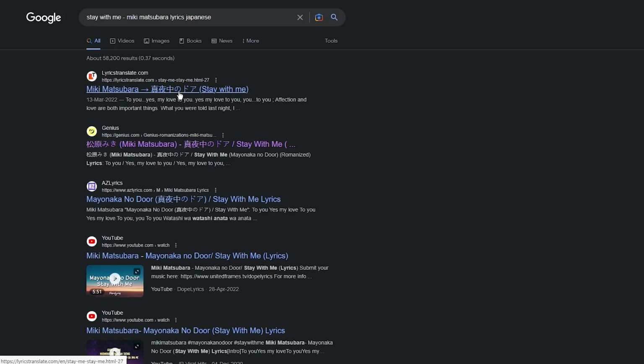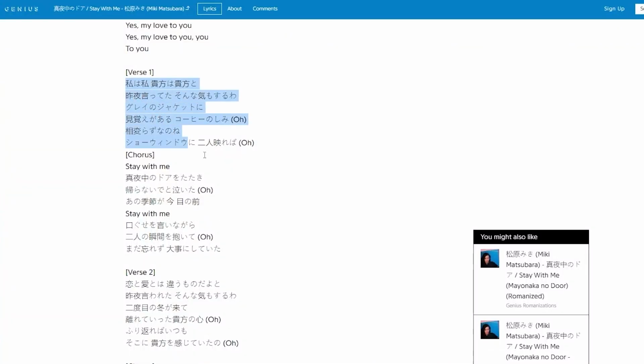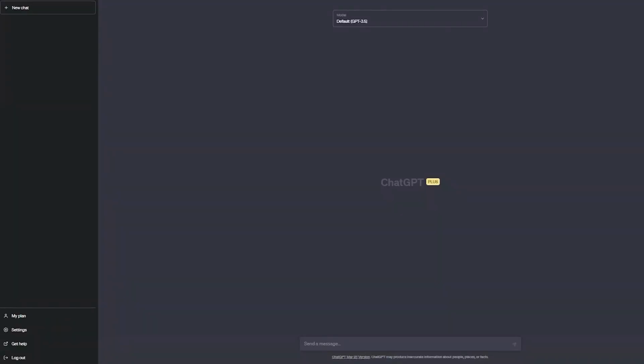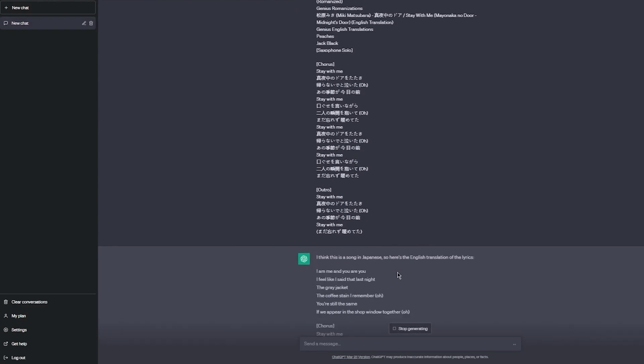Now, once we have the Japanese lyrics, so here we have all the Japanese lyrics, all you're going to do is copy this, okay? Now, once you copy this, you're going to come here and write, can you translate this to English? Okay? And you're going to paste your lyrics and enter it.